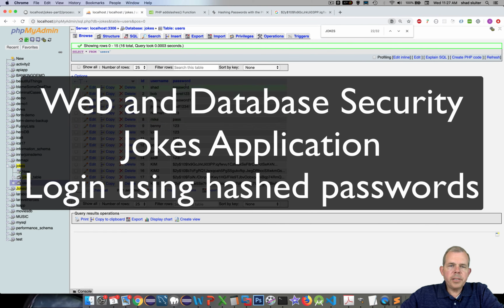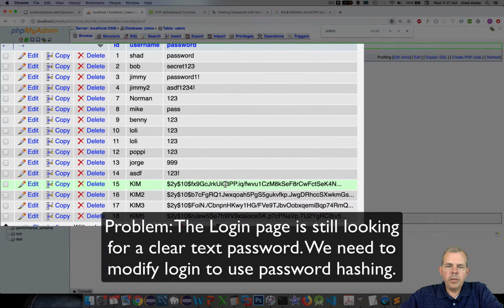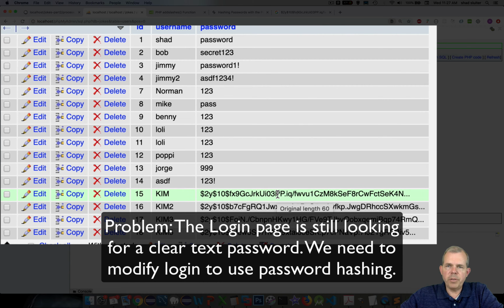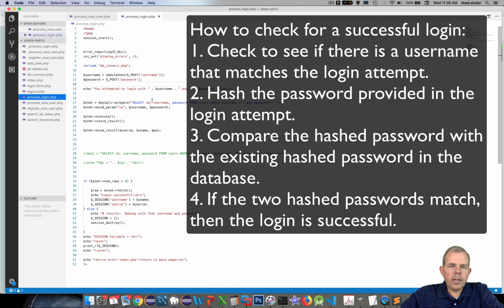So now these passwords here that were already done for our other users are no longer going to be valid. Obviously, we just can't search for this string anymore. We have to do something else with the login. So we're going to modify the login script, and we're going to do it in two phases.